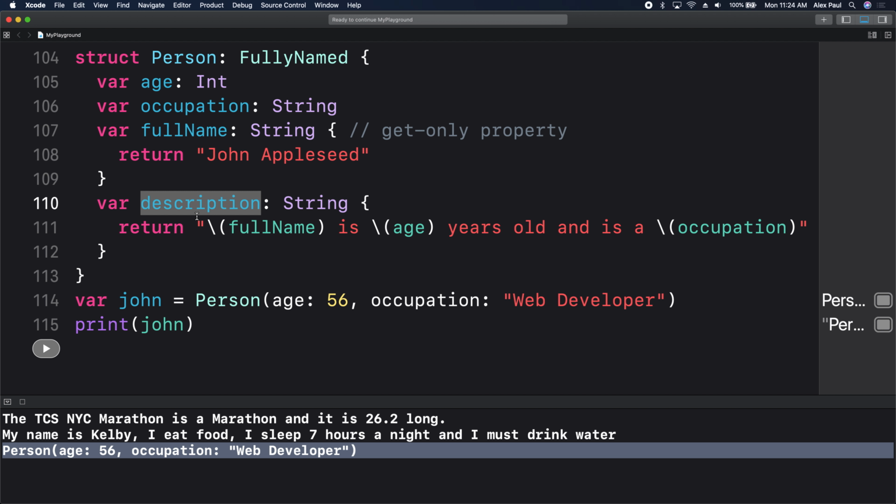So just saying description without conforming to CustomStringConvertible is not enough. The compiler sees description as our own description. Does that make sense? Any questions about that? Mel?